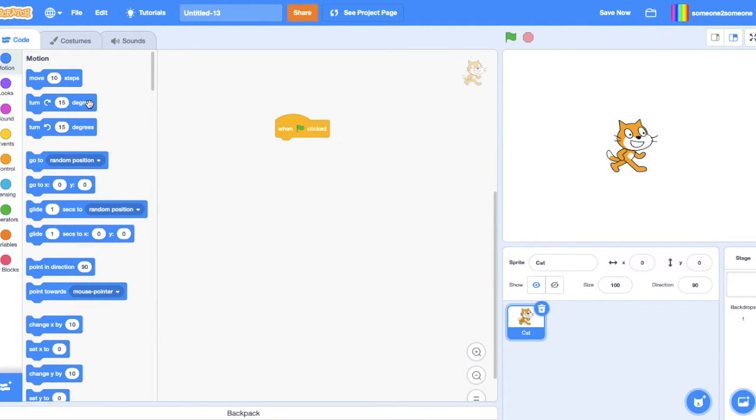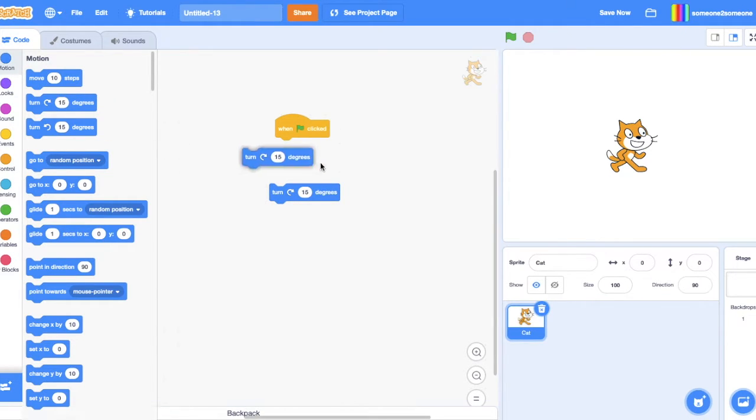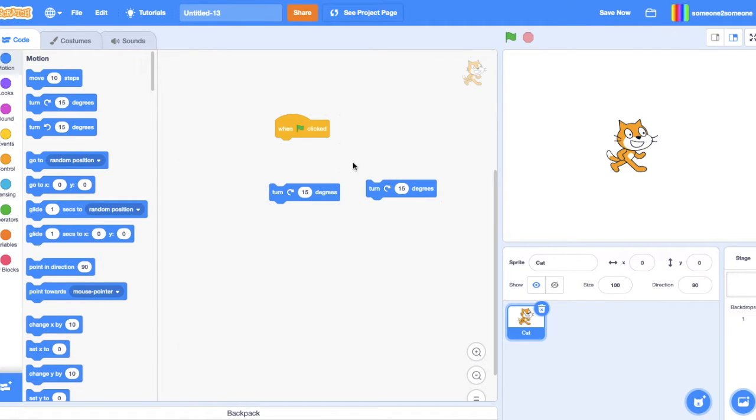But now that we got the move blank steps done, it's time for the turn right blank degrees and turn left blank degrees. These are two different blocks. One turns the sprite right as many degrees as you put in here. So if I put in 3 degrees, it would move it right. And if I put in 10 degrees, it will move it 10 degrees right.